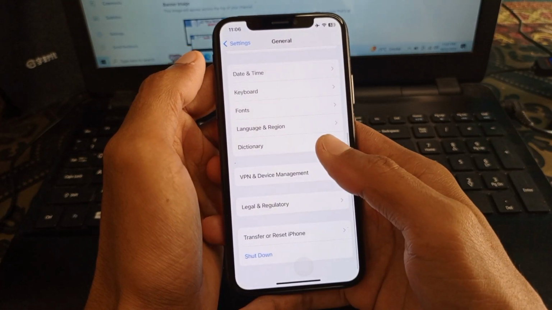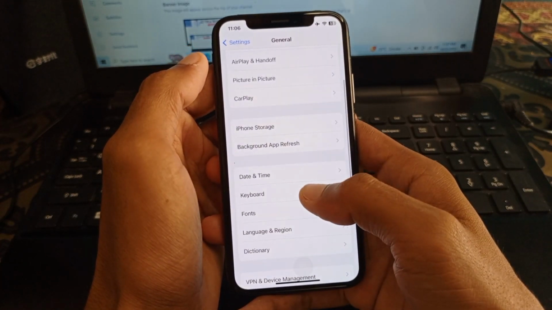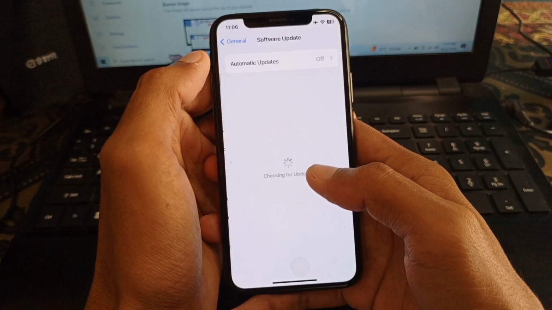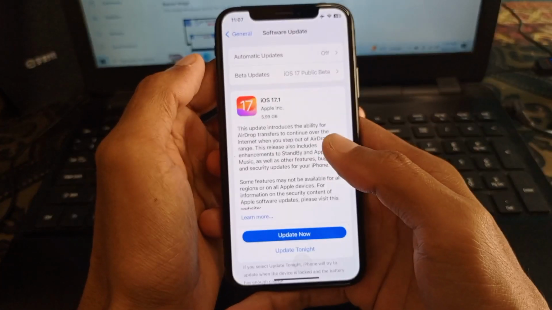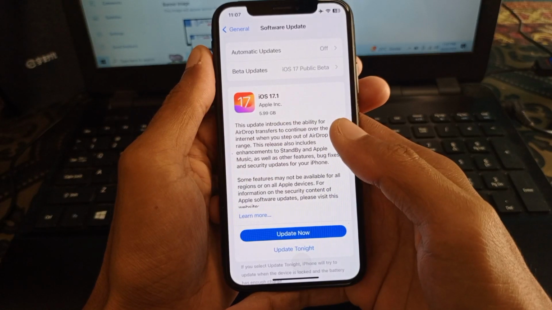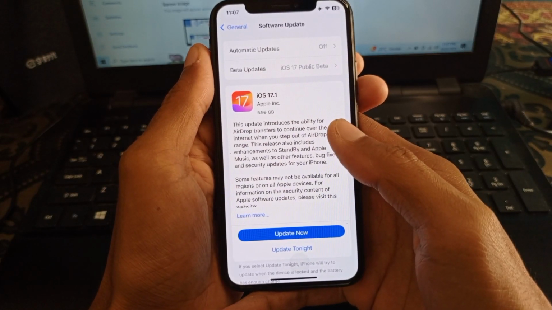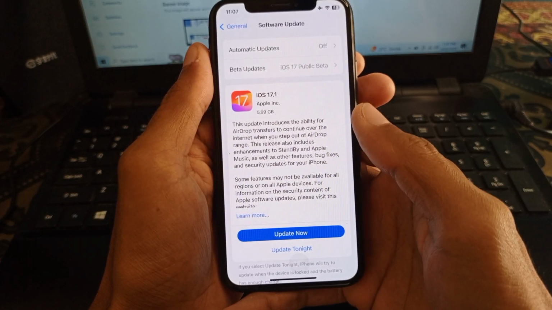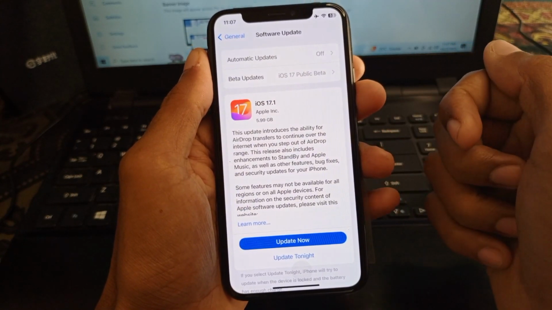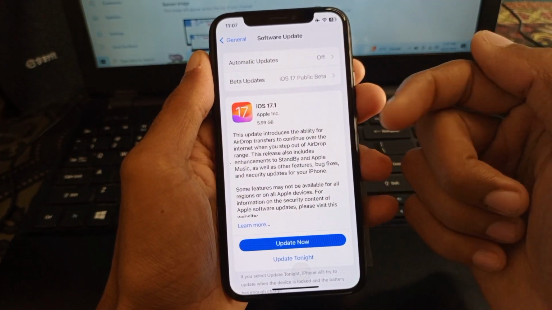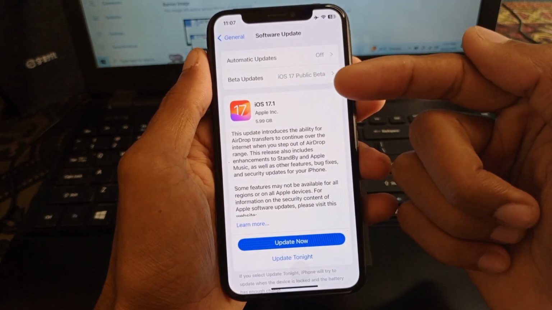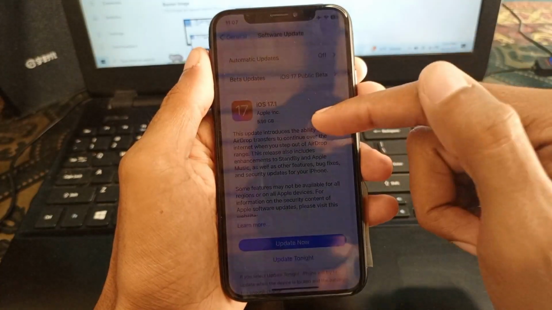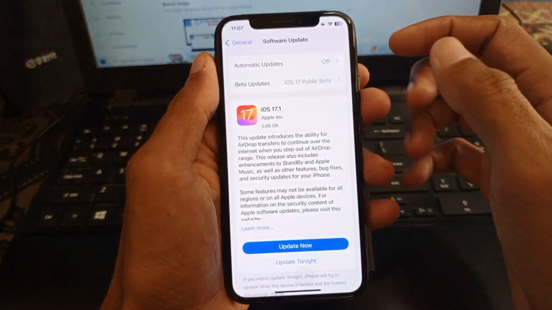After doing this, simply click on Software Update and update your iPhone to the latest version, iOS 17.1. If you are using iOS 17, many features are not working and apps have lagging problems. When you update to iOS 17.1, all the features will be working fine and all the apps will be working fine on your iPhone.